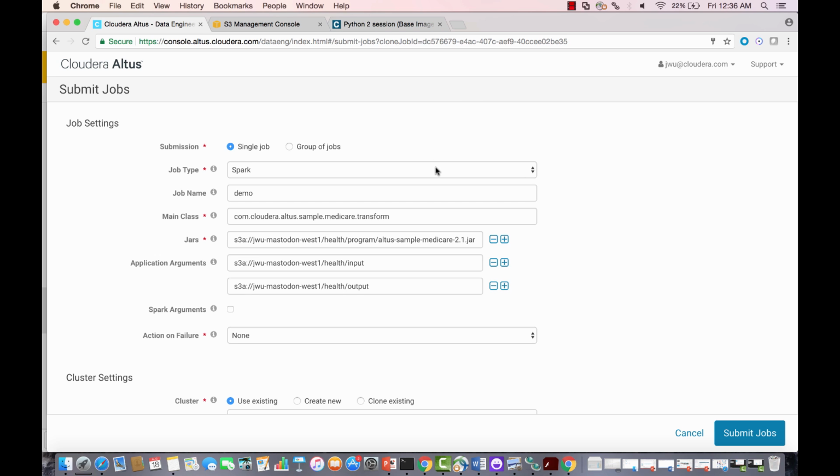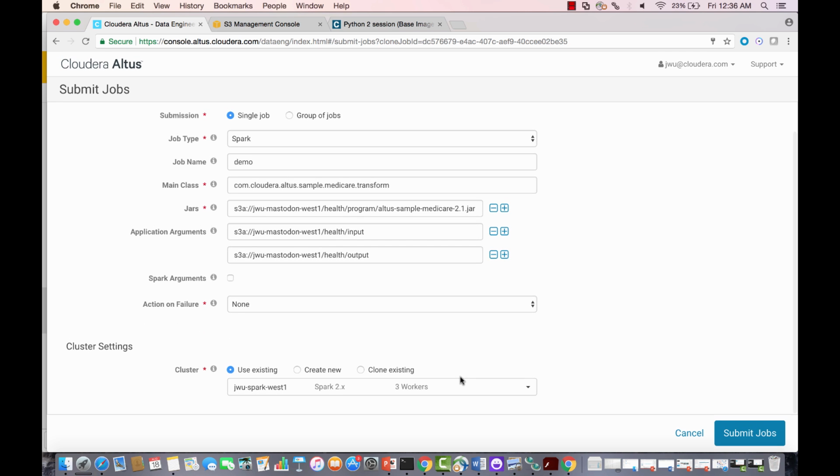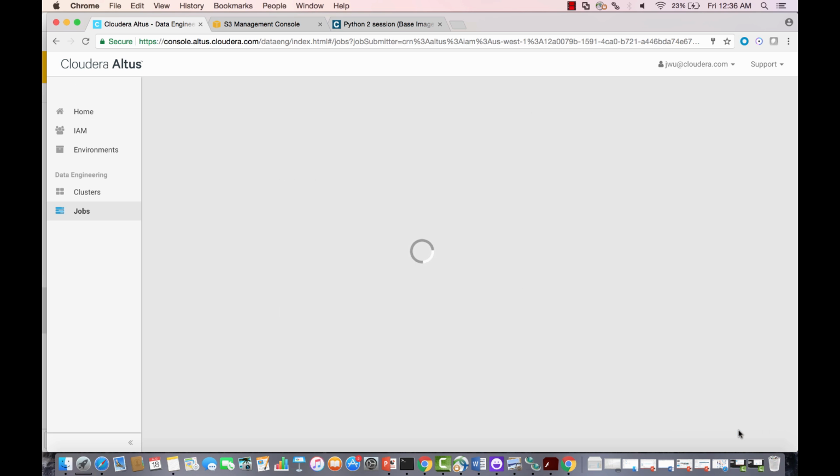Then you specify a job type, a logical name for the job, and then specify the application location in S3 as well as the class that's associated with the application. And then you specify the arguments, and in this case, this application takes an input directory for raw data and an output directory for clean data on S3. The last thing you need to do is specify a cluster on which you want to run this job. And then you submit the job.